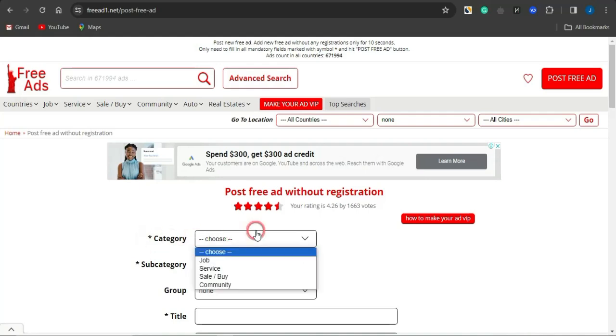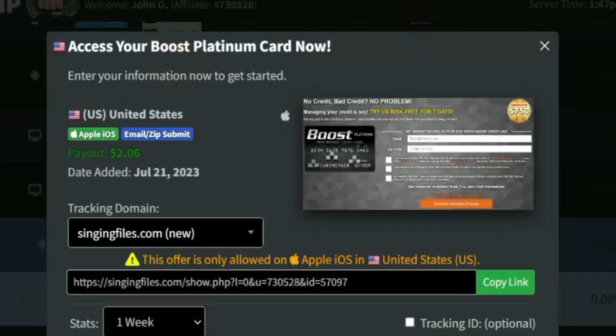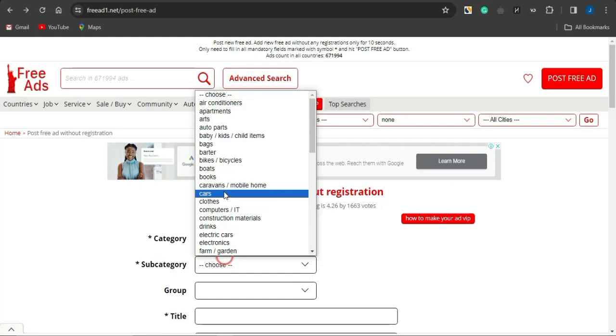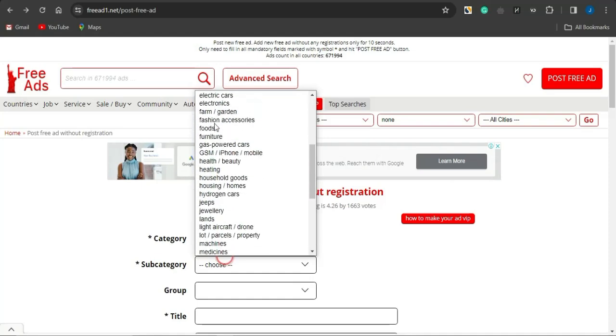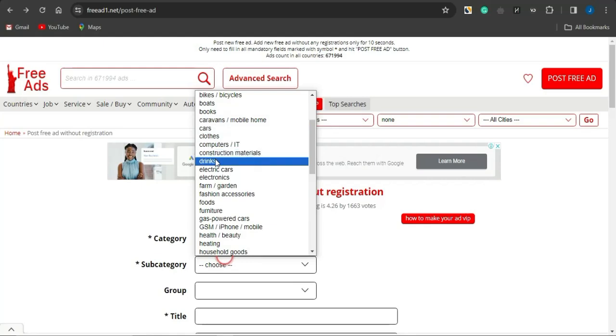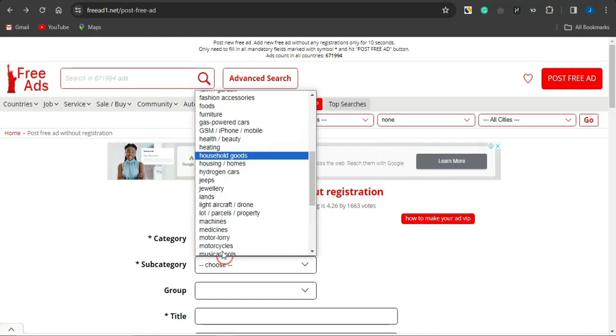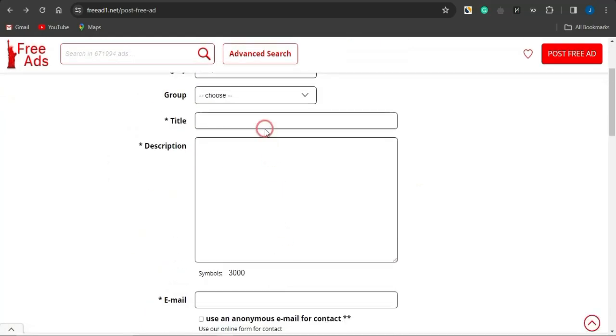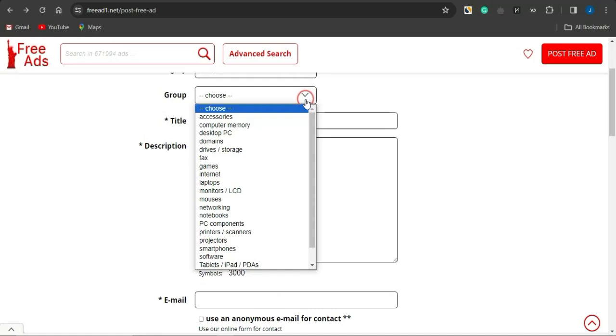So you can simply select the category of the offer. Since that offer is kind of like boosting a platinum card, I can just select something that I feel the offer falls under. So maybe something like buy and sell. I can select a subcategory there, and since that is a card, we simply select something related to that. As you can see, there is computer IT, construction materials, or you can select something related to the cards. But if I select something at random, maybe computers and IT, you can go on to select a group right now, and you can see different groups right here.